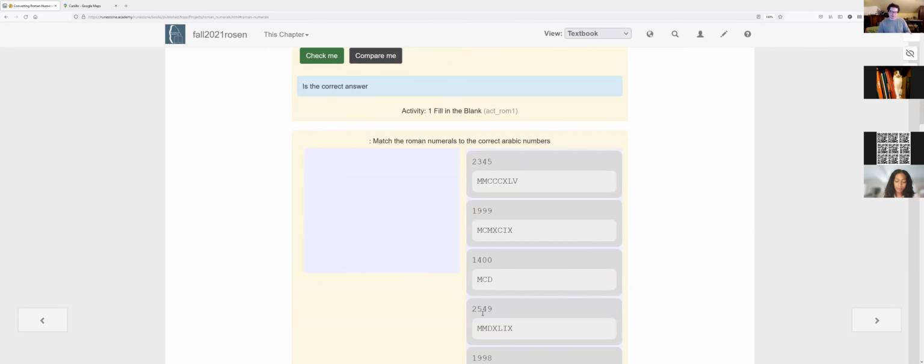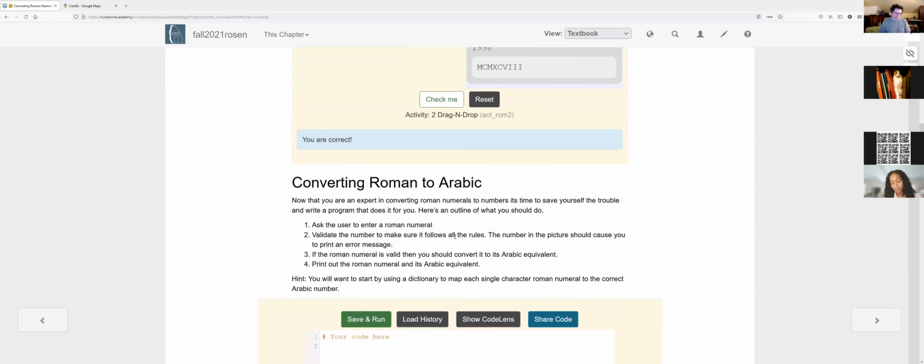Never be afraid to look for a shortcut if you feel you've got a sufficient understanding of what's going on. Okay. Unfortunately, this one is going to be a bit less of a shortcut. So now we're ostensibly experts at converting Roman numerals to numbers. And so let's write a program that does it.